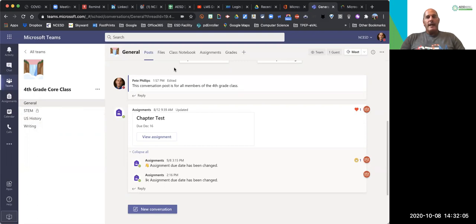The default dashboard view when you log into Teams and click on your team is posts. So on the top menu, across here horizontally, posts is the default for the teacher and for students. And keep in mind that in the discussion here, the conversation that happens in the posts in Microsoft Teams, the newest posts go on the bottom of this screen.